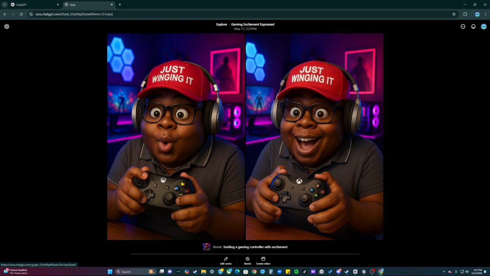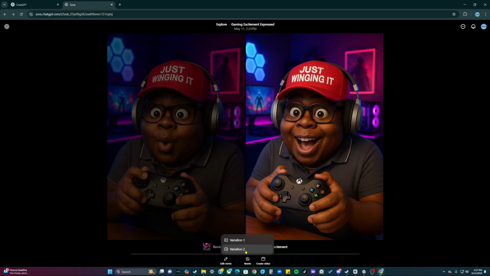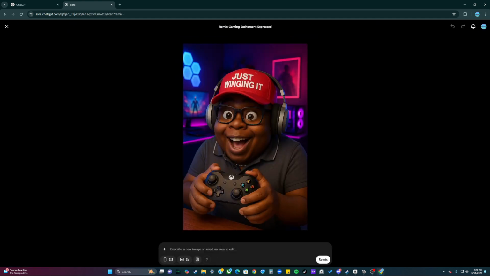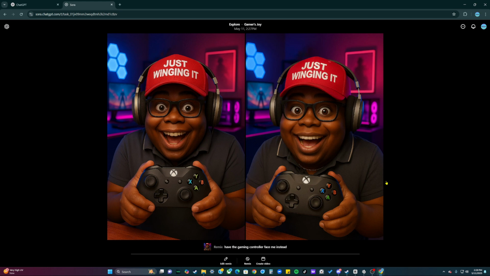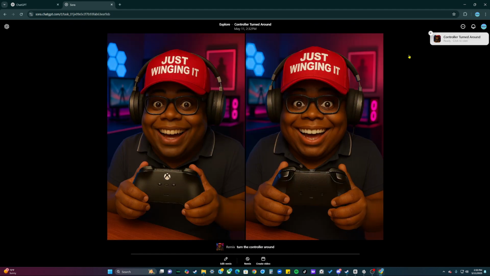My friend pointed out that sometimes AIs like to reverse it so you see what's being shown. I think I like the second one. Have the gaming controller face me instead. Okay, so I put, have the gaming controller face me instead. Maybe I should put the opposite way. However, we're actually spot on for what the Xbox controller looks like. But maybe I need to say here, okay.